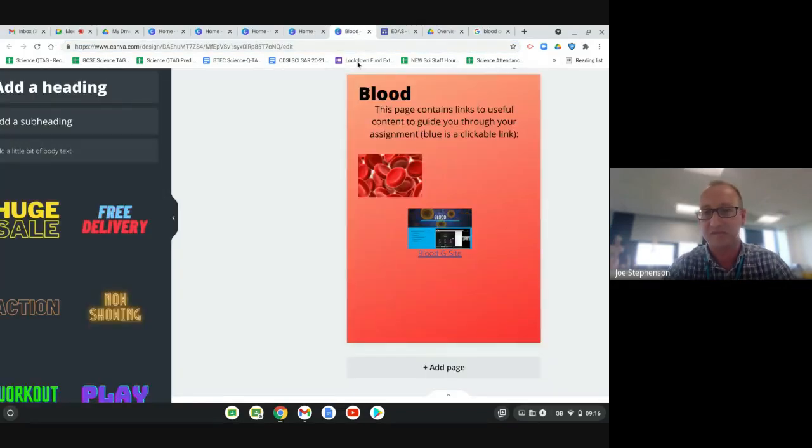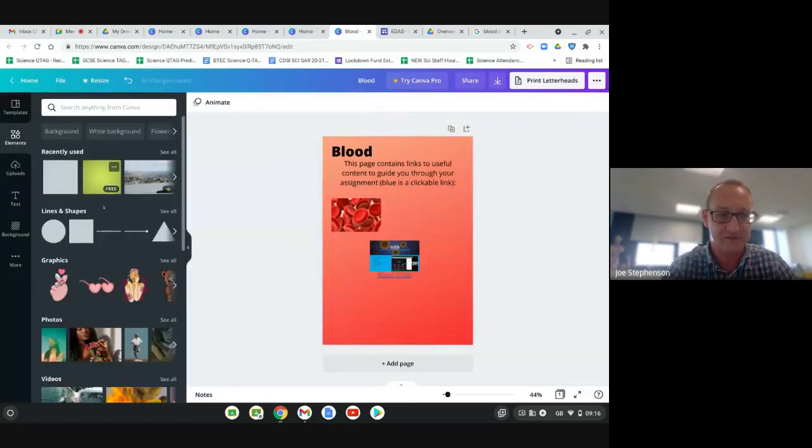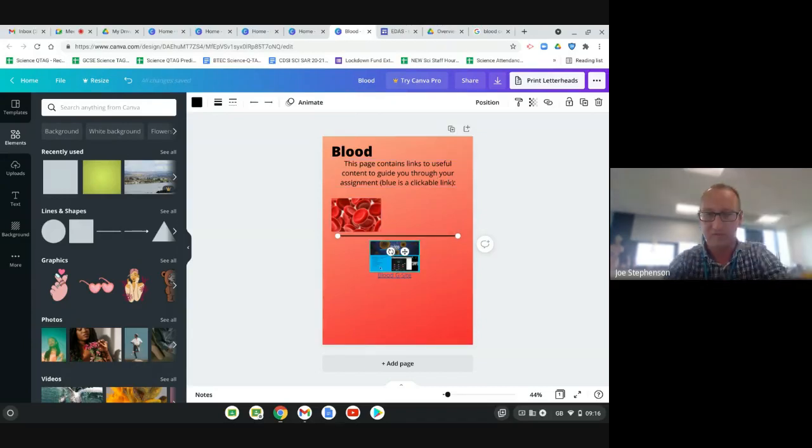Where you take this is up to you. Like I say, you can stick in elements. You might want to pop a line in, break up the page a bit, put in more images, add more text. It doesn't need to be the most expertly designed page. The key thing is giving the students the links to the things that you actually need them to access.